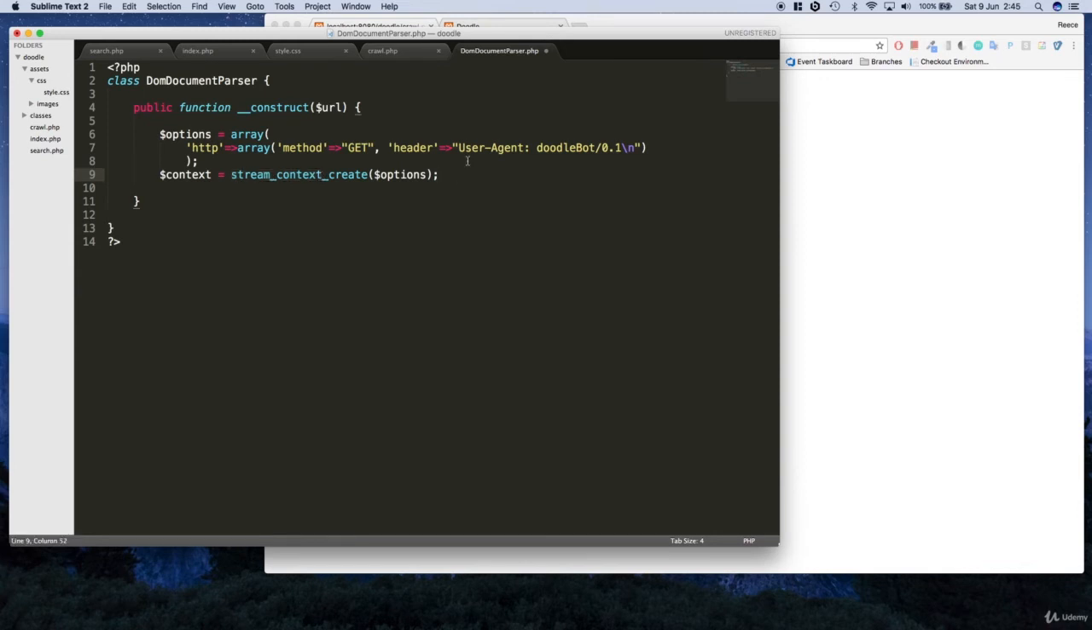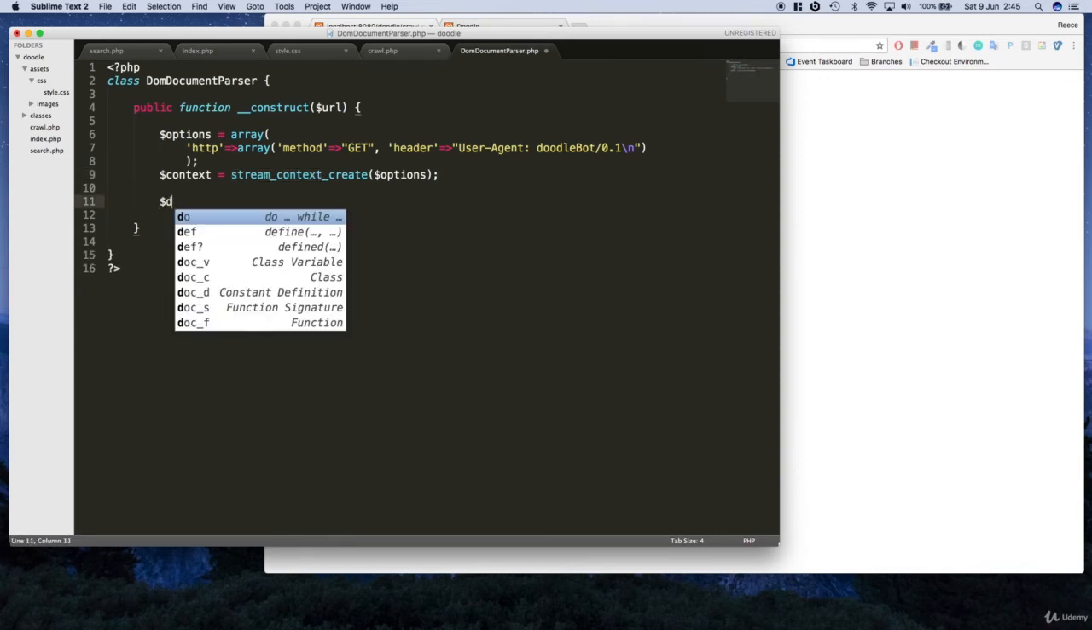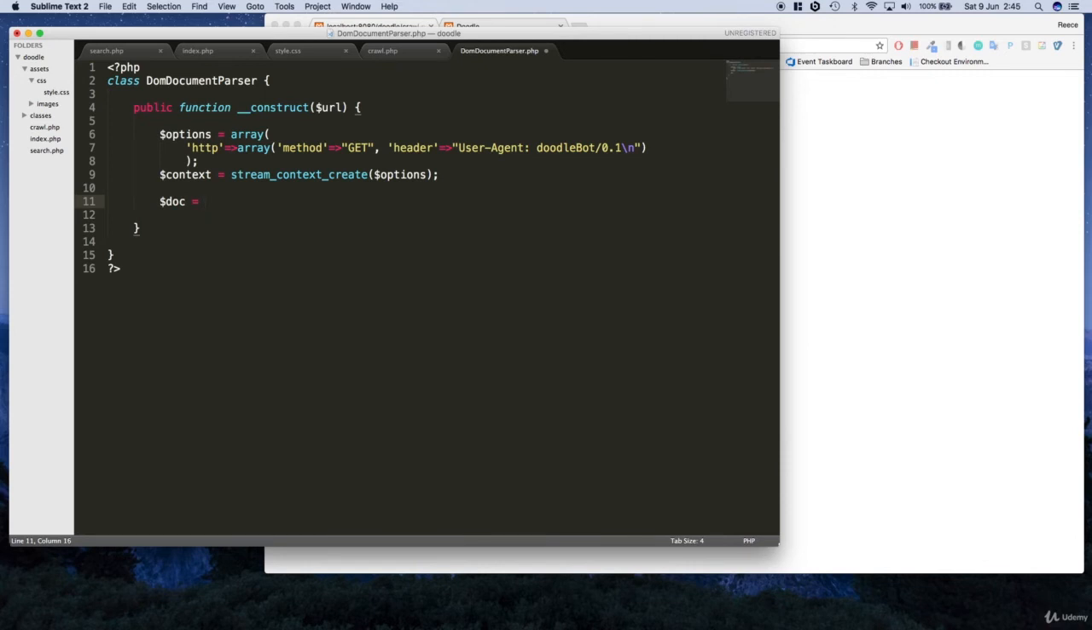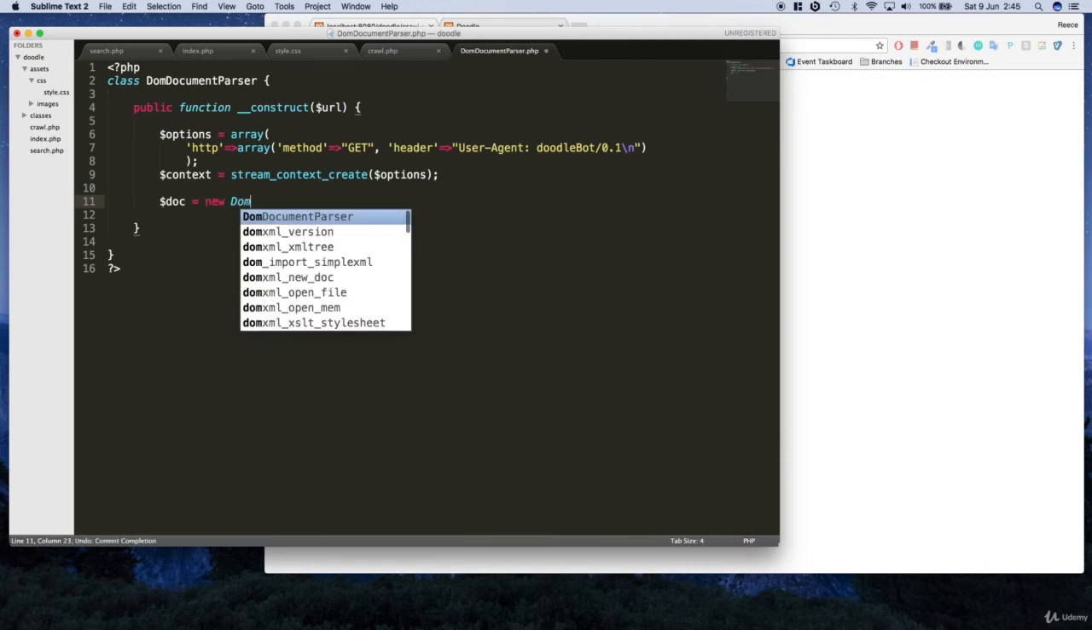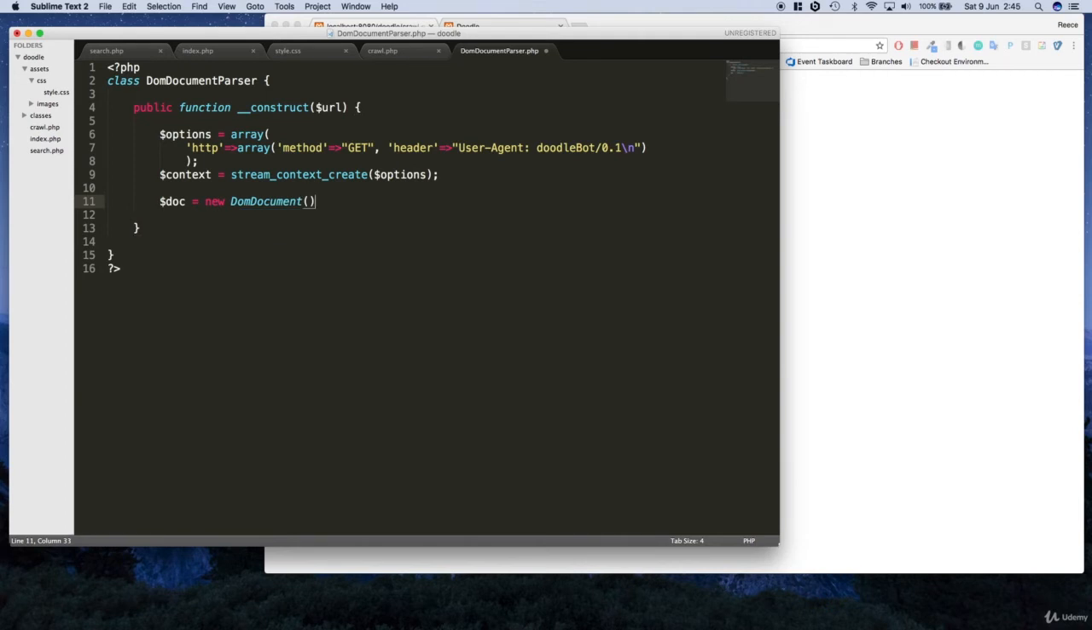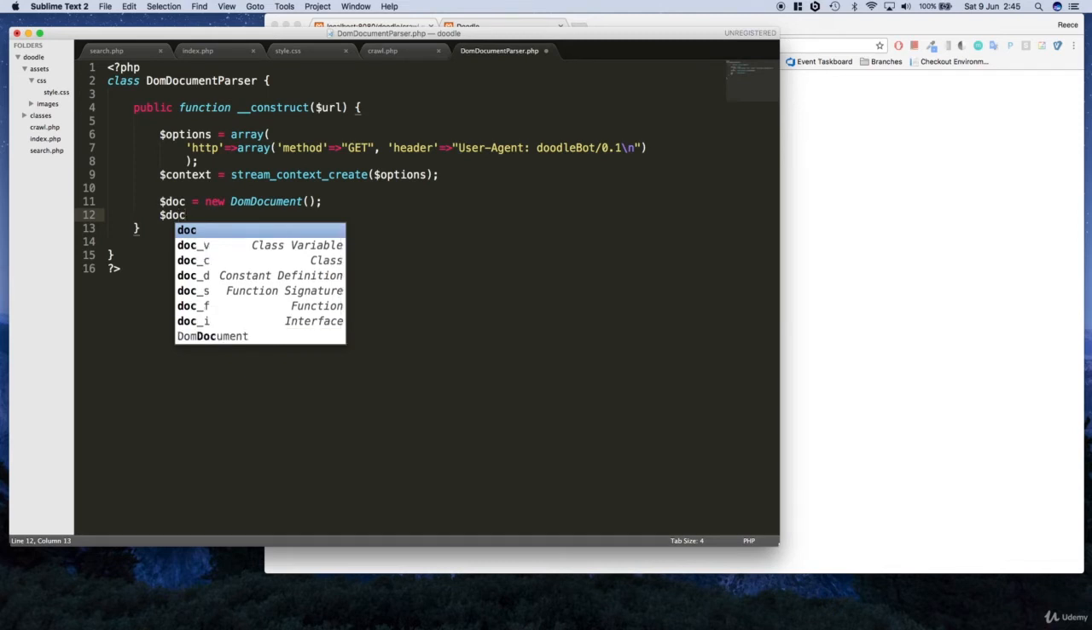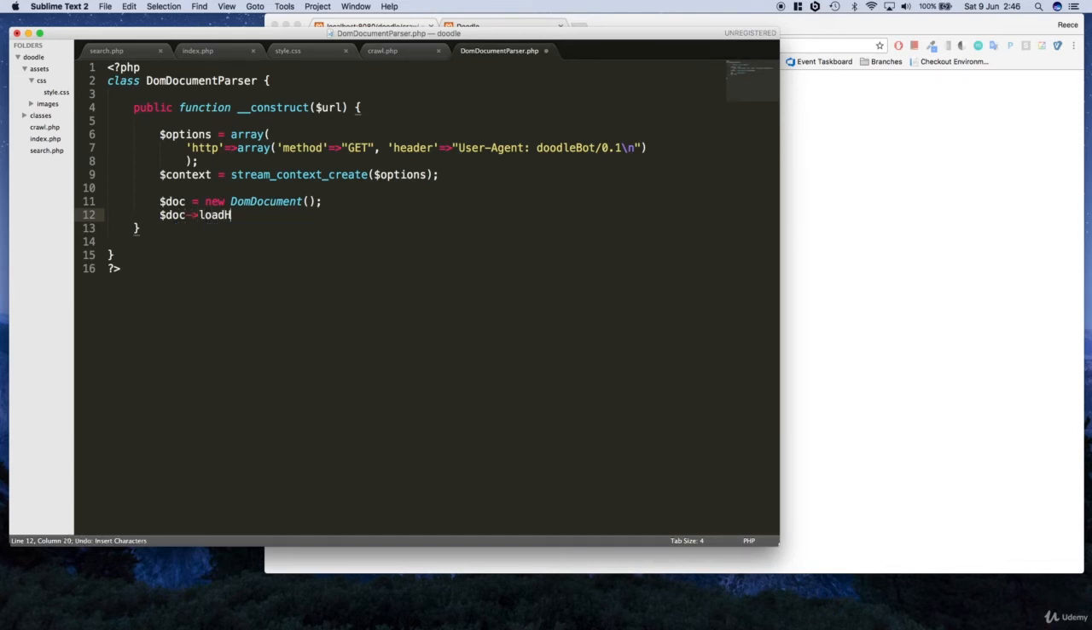And then two more lines. We're just going to say doc, for document, equals new DOMDocument, just like that. So we're creating an instance of the DOMDocument class, which is just a built-in PHP class that allows you to perform actions on web pages, on DOM documents. All right. So the very last thing to do is we'll just say doc, then arrow, and then loadHTML. And HTML is all in uppercase.